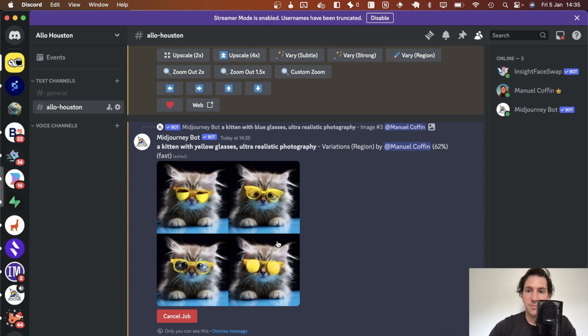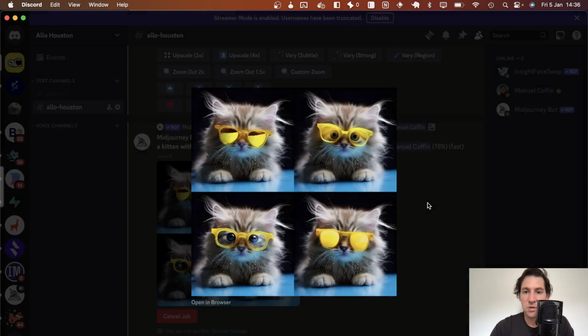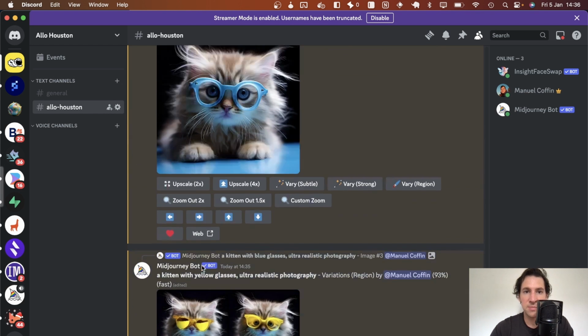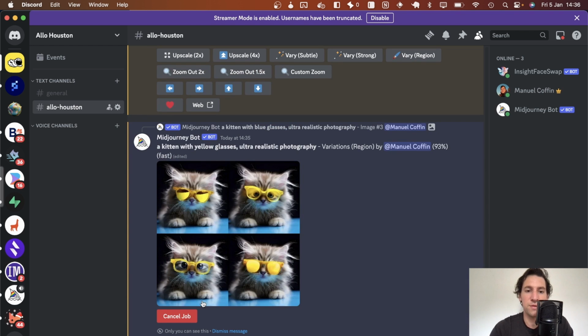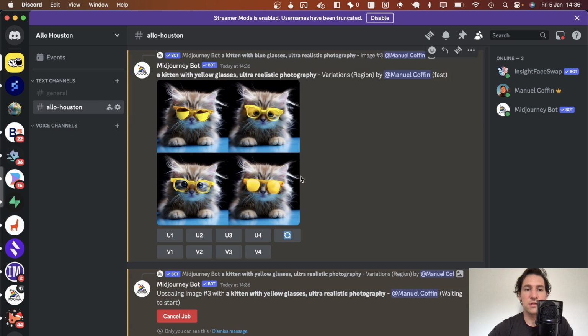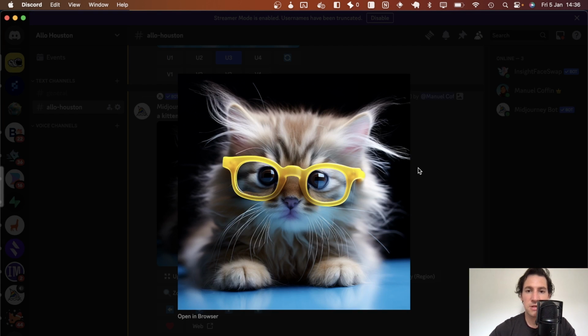All right. So we can see the results coming. So of course, I encourage you to do that several times to have many variations. Choose the one you prefer, but here you can see I had blue glasses and now I have yellow glasses. So let's wait for the job to finish. All right, and I like the third one, so I'm going to upscale it. Yeah, it looks good enough.